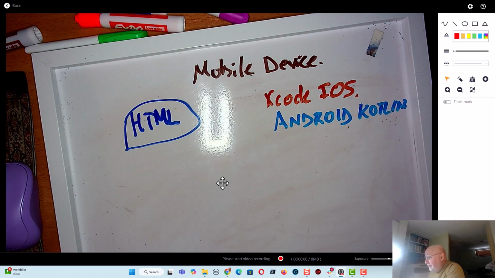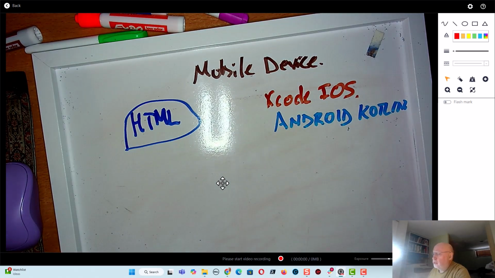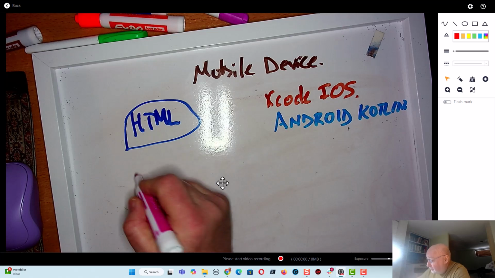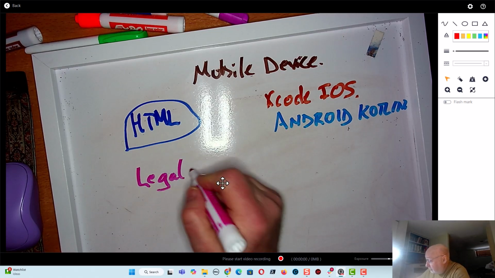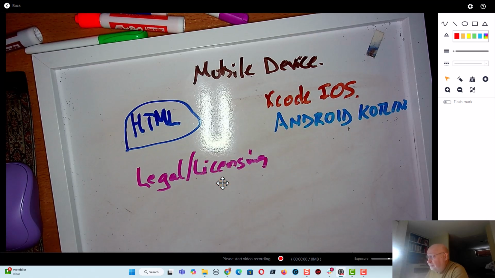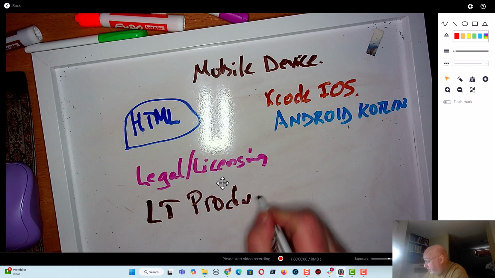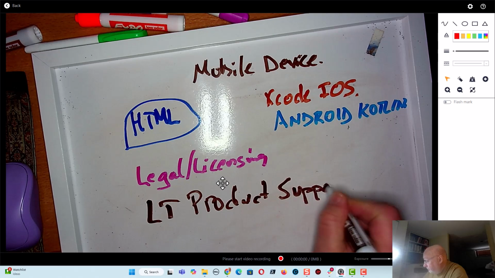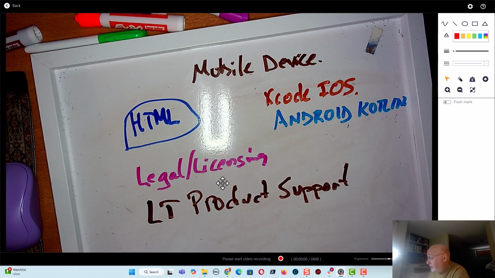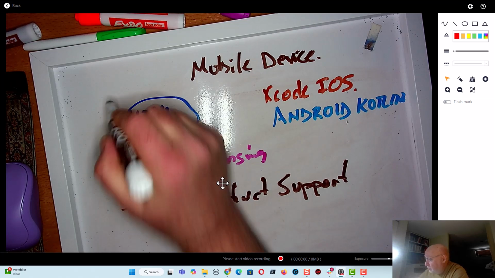Now, there's two factors in play. Basically, the high level simple explanation is that when you're doing things at school, there's factors you don't really consider, such as legal and licensing. And there is also long term product support. So, to understand these two factors, let's dig more into this issue about what happens when you write a mobile app with HTML.